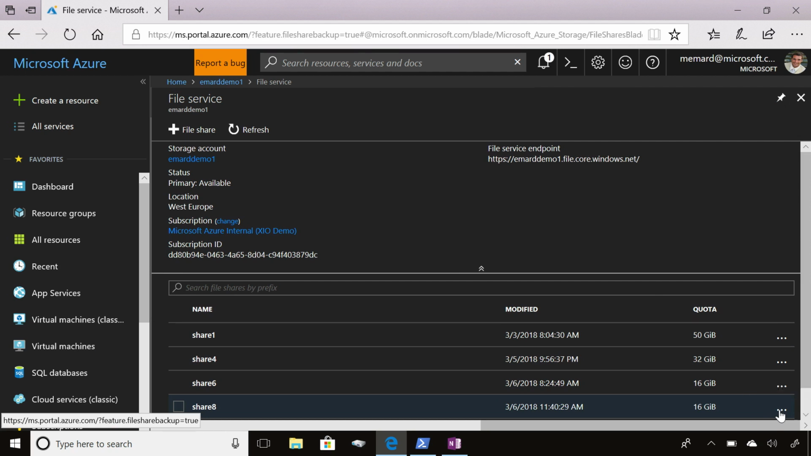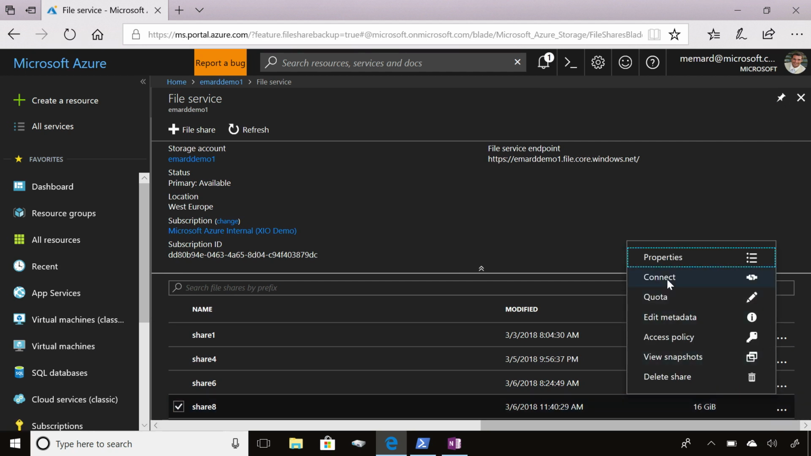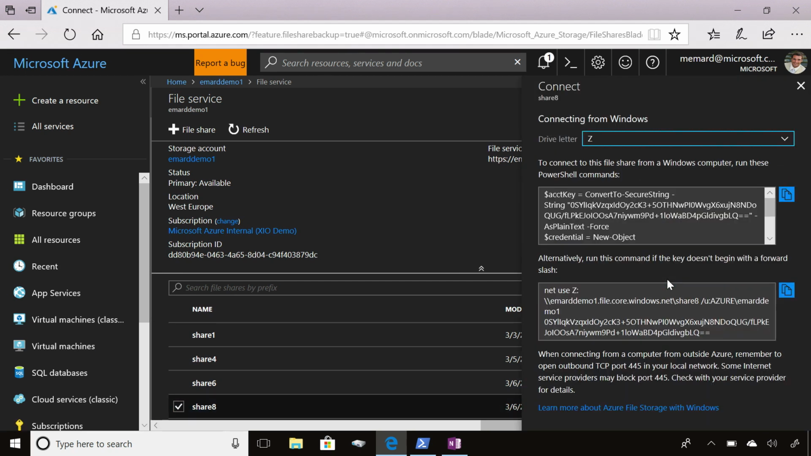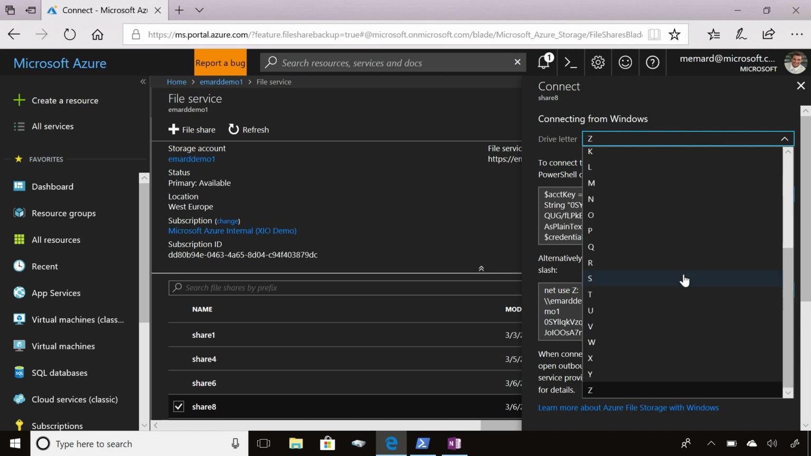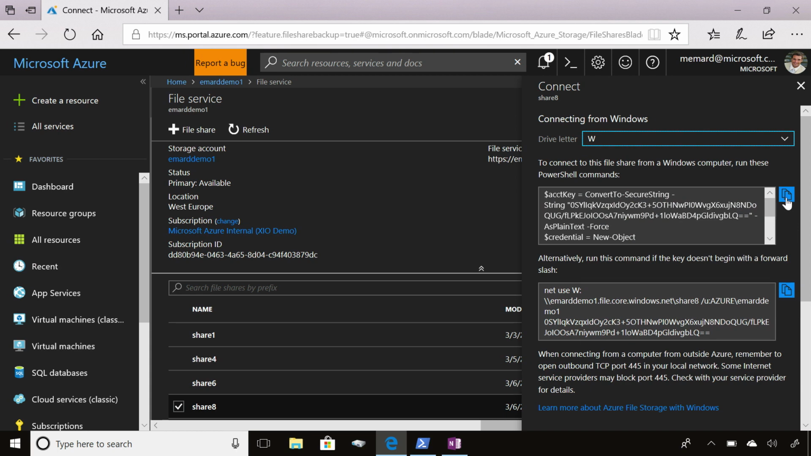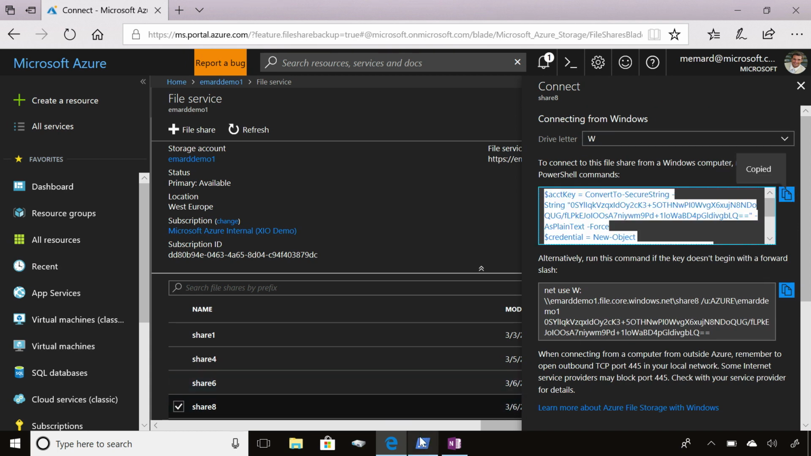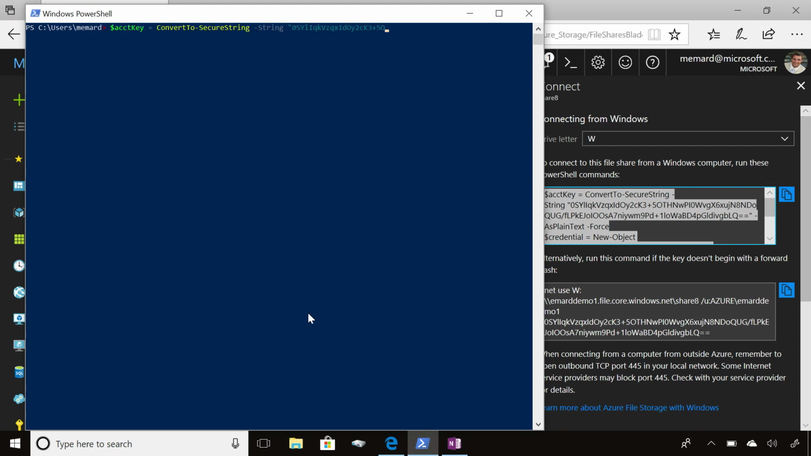We make this so easy. There's just a little connect button here. Now you can connect to the share through Mac OS, Linux, or Windows. I'm using a Windows machine here, but I'm just going to pick the drive letter that I want to mount to. Let's just pick W. Oh, and it's writing the instructions for you. It's just writing the instructions for me. Super easy. So I'll just copy that. I'm going to paste it into PowerShell here.